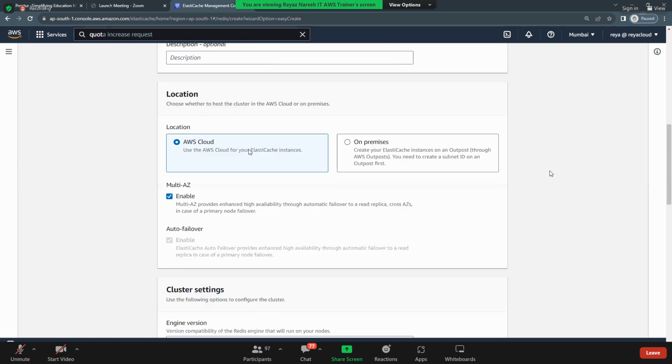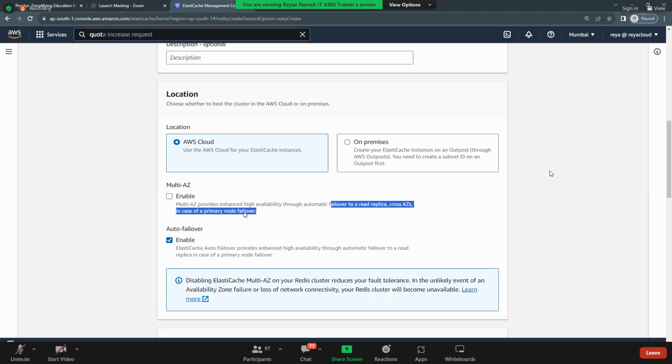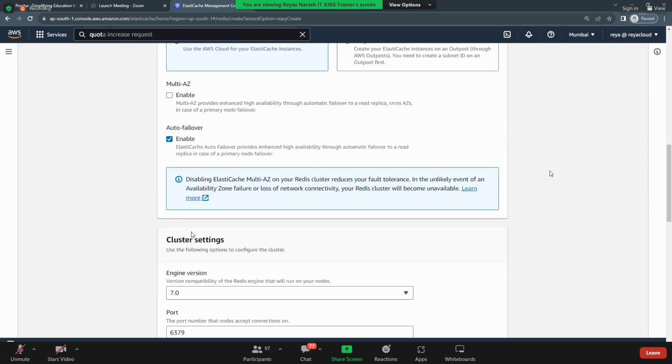Location, which one? AWS or on-premise? Select multi-AZ, yes or no? No. Early morning you wake up, in the midnight also you'll say multi-AZ. Click on it, because I told you this Redis supports multi-AZ failovers to the read replicas across availability zones in case of primary node failure. So don't go for it. And auto failover, you can keep it. Multi-AZ is not required. So auto failover, you can put it if something goes wrong.